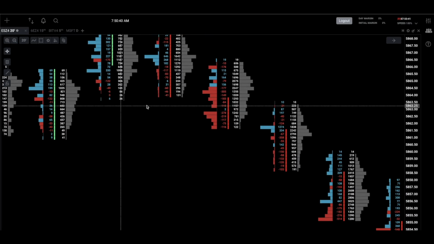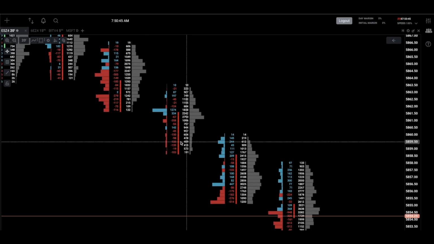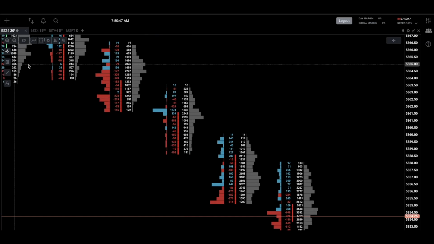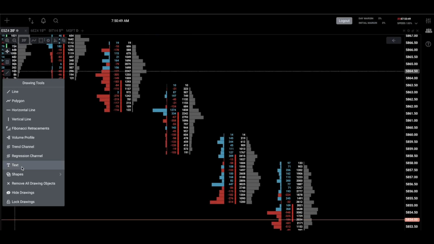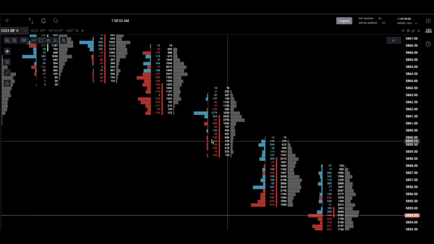Actually, look at this. Even for ES was kind of a nice entry possibly here. You see, this is a nice P here, and it formed then a low volume node underneath these trapped buyers.